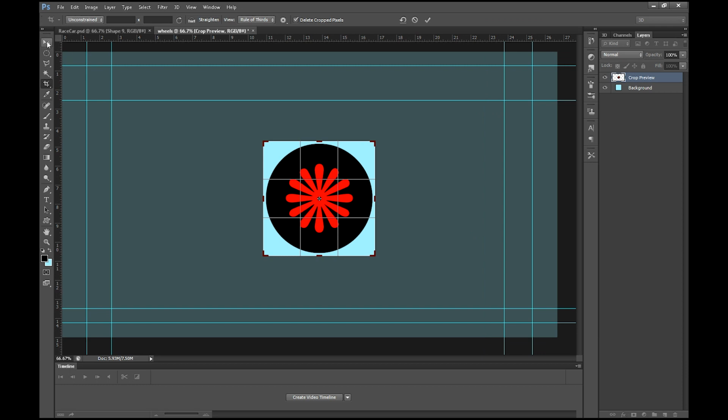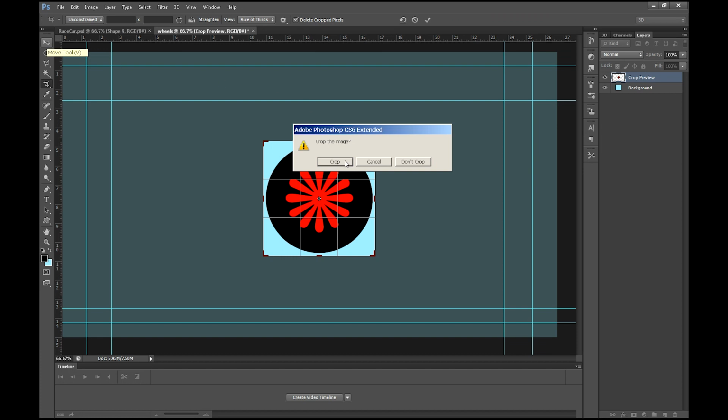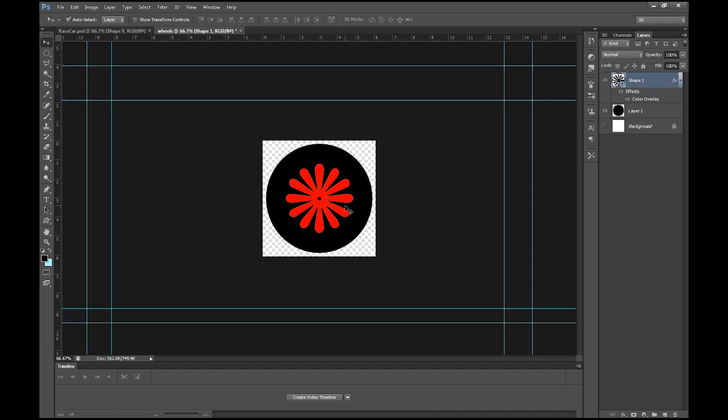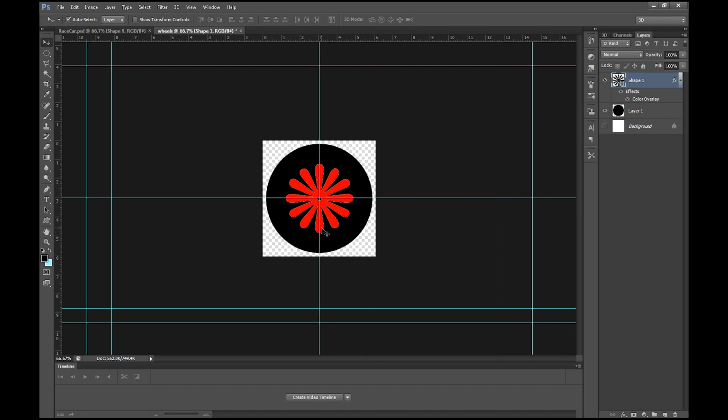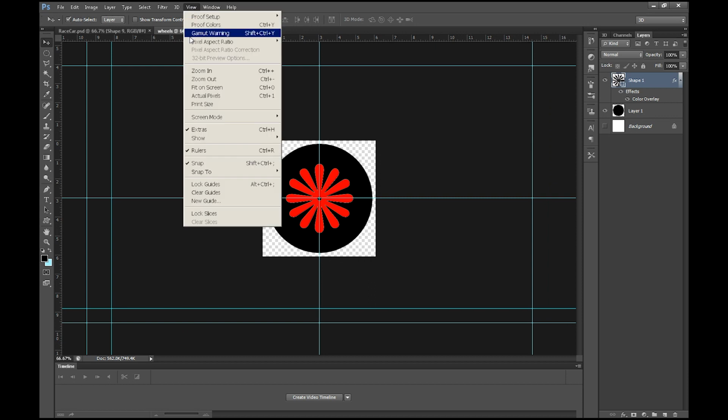So what you want to do is hit your move tool. I call it the select tool, and then you hit crop. All right. Now this wheel is in the exact center of this square that we've made, and we know it's exact center because you go up to View, and they're called guides.